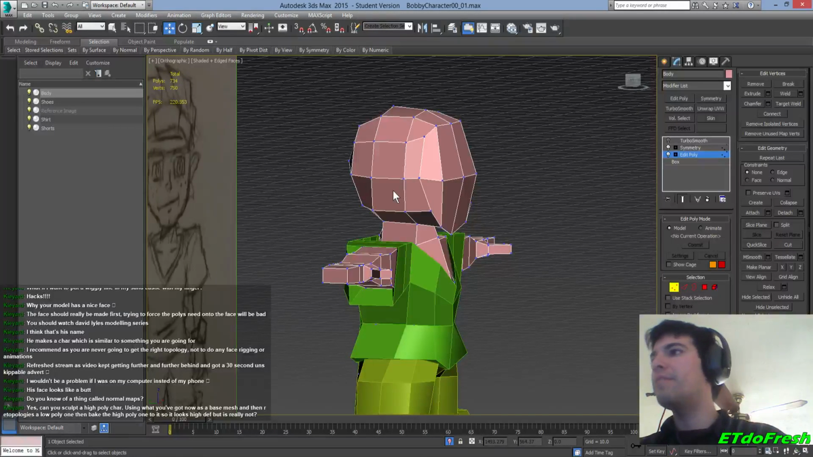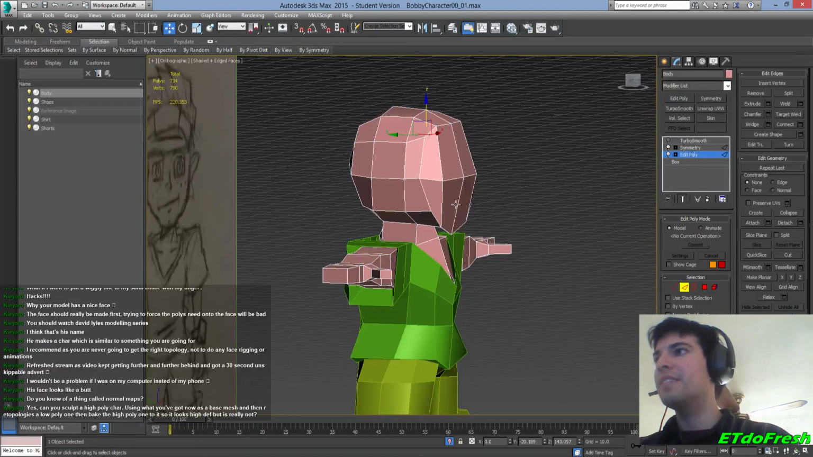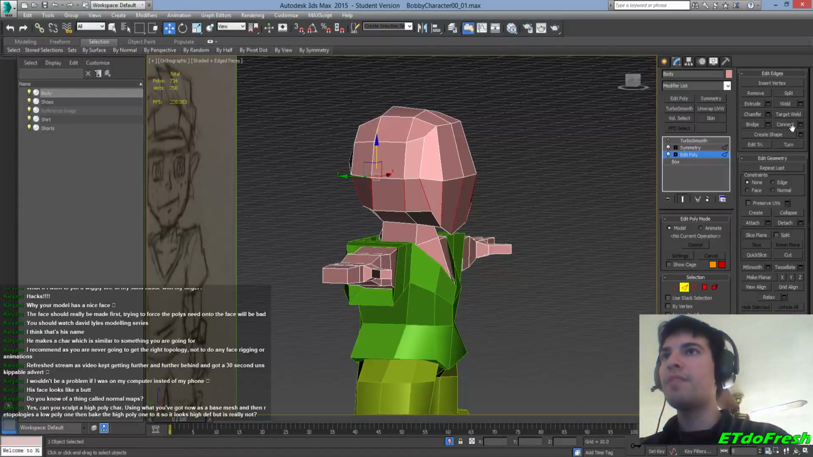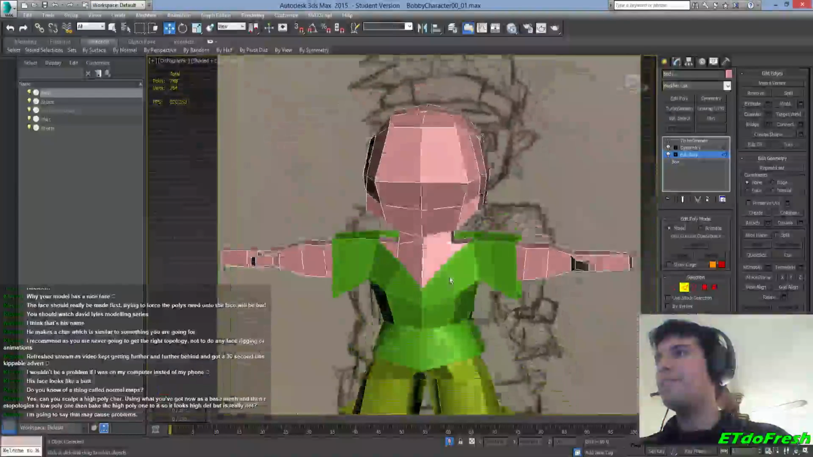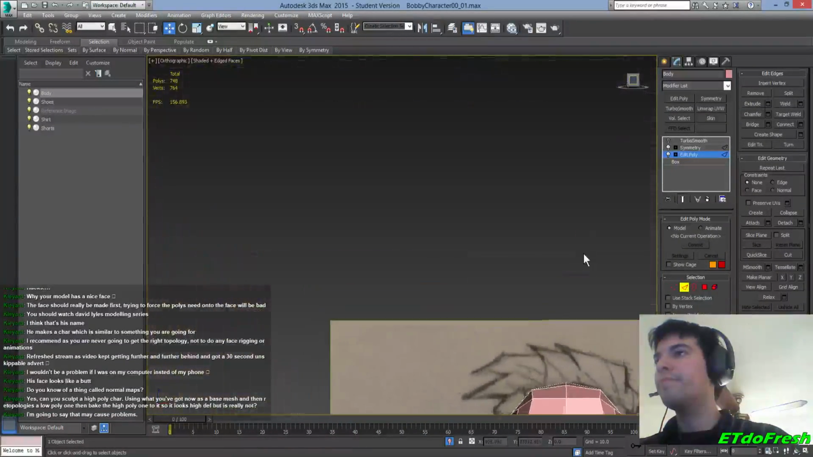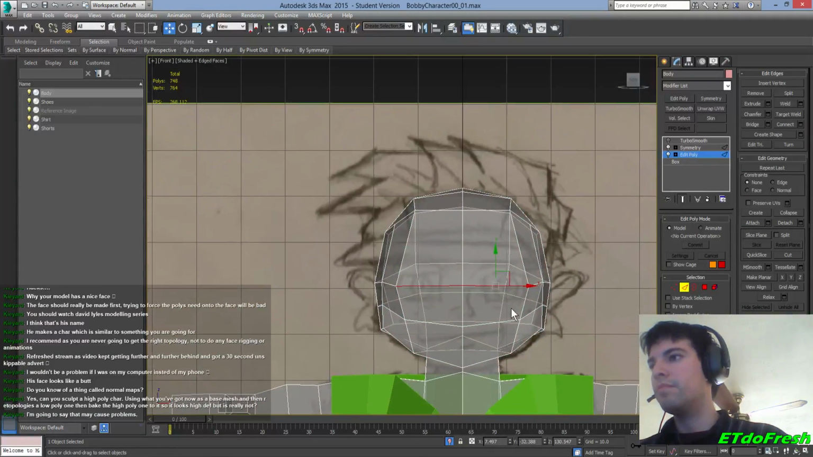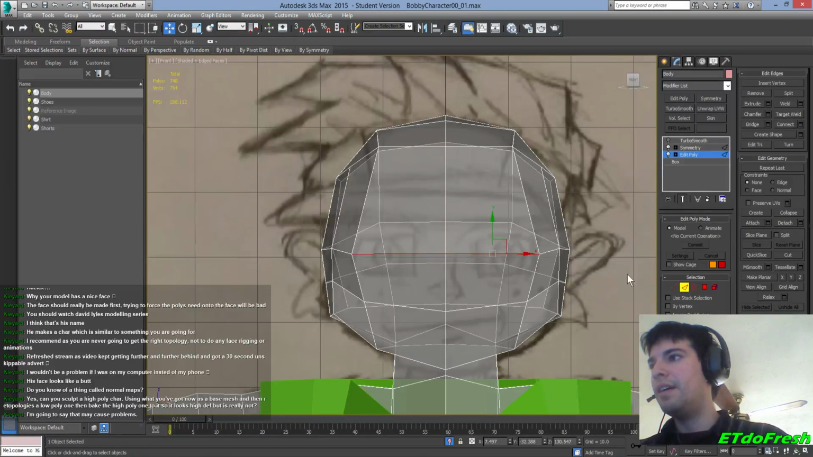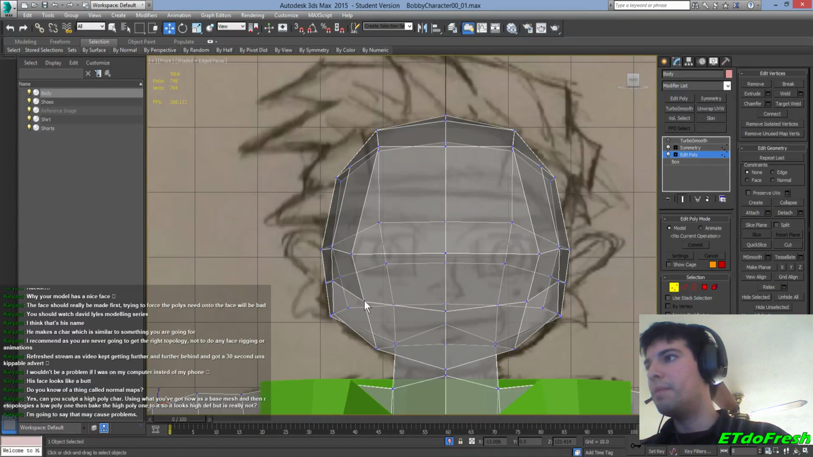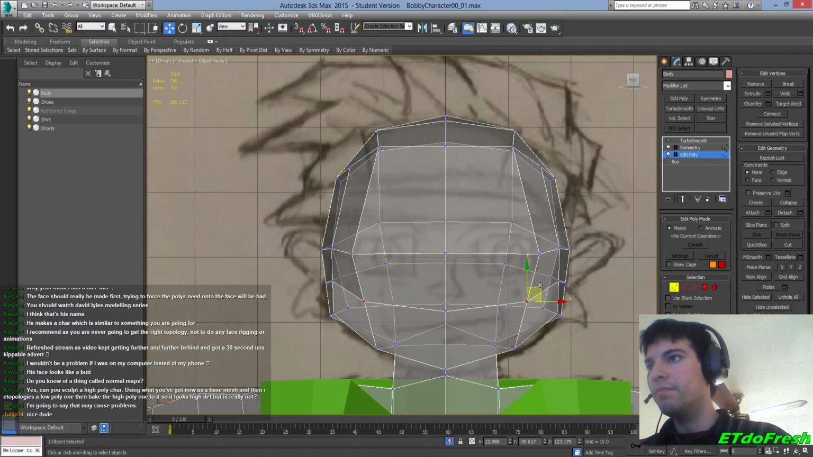Alright, let me just get a few more polygons up on his face and I should be okay. So I'm going to grab some edges. I'm going to ring this, connect. Alright, so now we have a few more verts to play with. This is not going to be pretty, y'all, so bear with me.